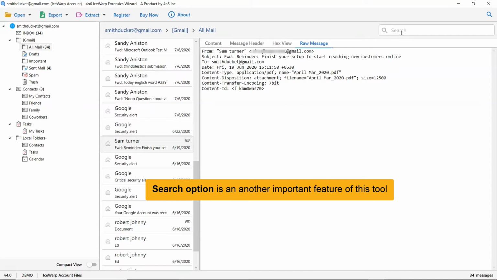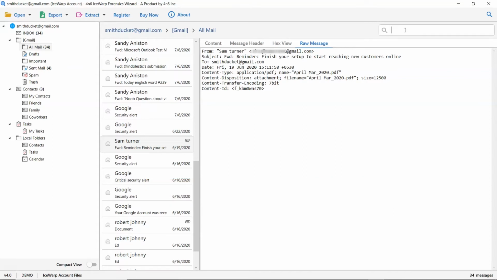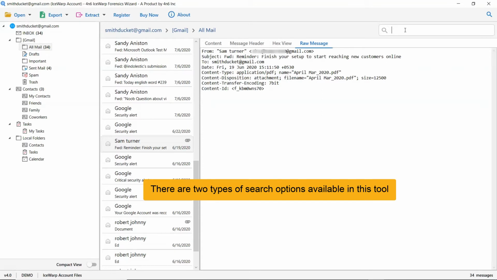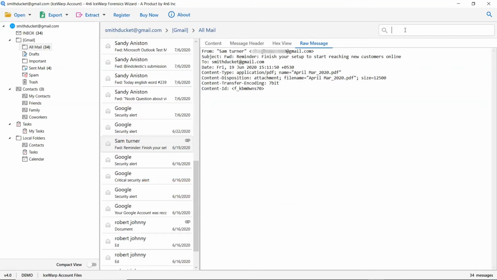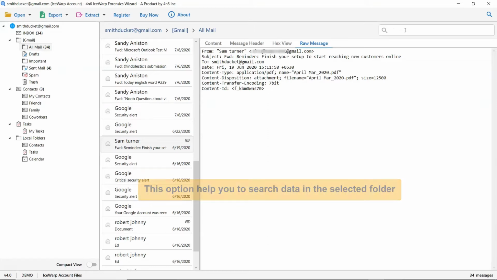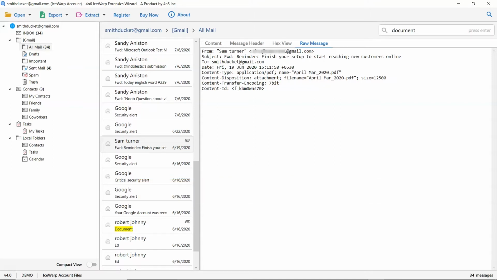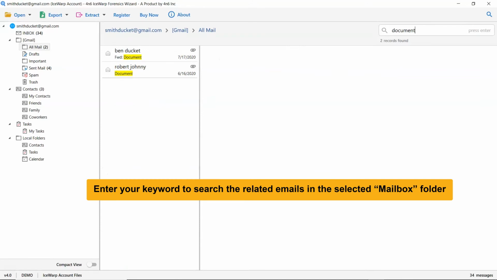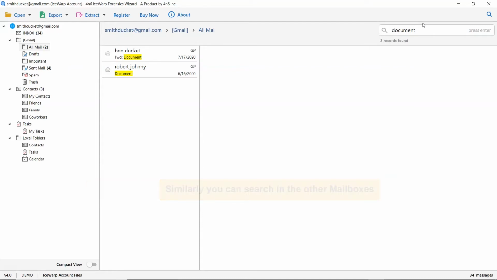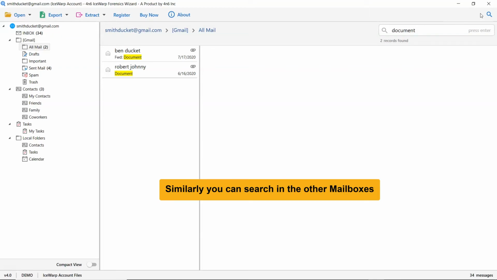This IceWarp Forensics Wizard has many helpful features such as quick search and advanced search option. These help you filter IceWarp email information, also find out any word, text, or other information in the message. As you can see the search tab in the software panel, this feature helps one to search for data in the selected folder. Just enter the keyword and search the information in the related emails of the folder. The software highlights your searched keyword in the yellow color. This way you can search keywords in other mailboxes.